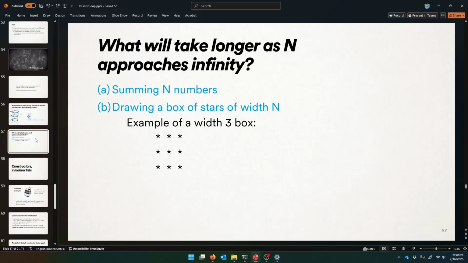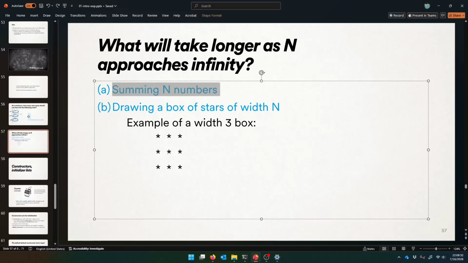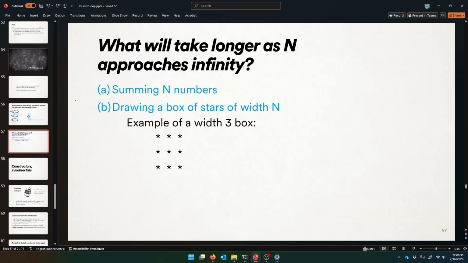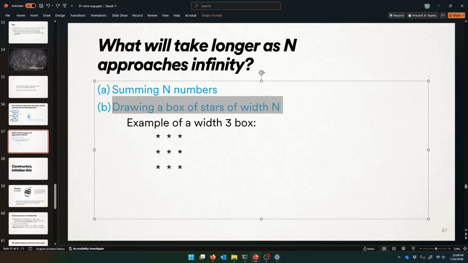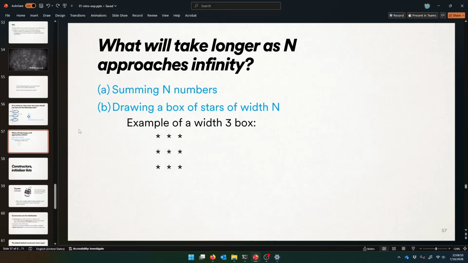Let's say we've got 2 things we want to do. We got 2 programs that we want to make. The first program is the idea of, I want to sum up n numbers. Like I want to sum the numbers from 1 to n. So if n is 5, you want to add up 1 plus 2 plus 3 plus 4 plus 5. That's option A. All right. And then option B is I want to draw a box of stars of width n. So for example, this would be a width 3 box that you'd print out to the screen.